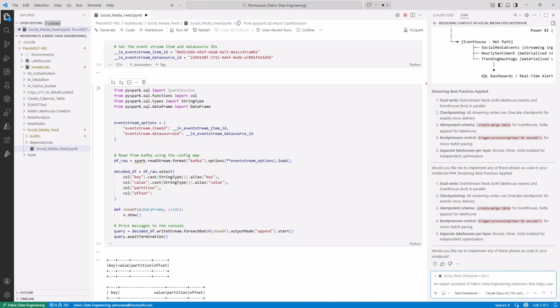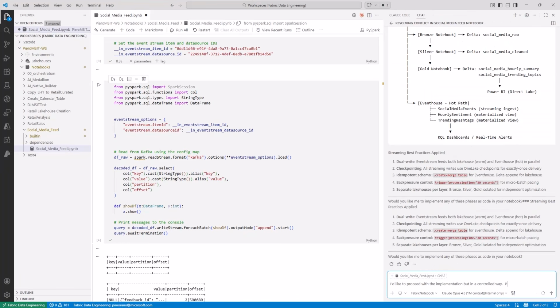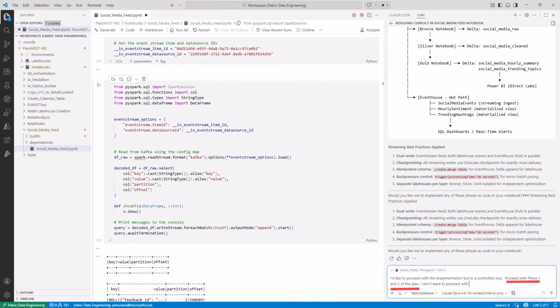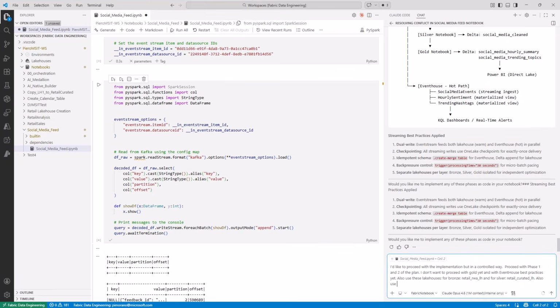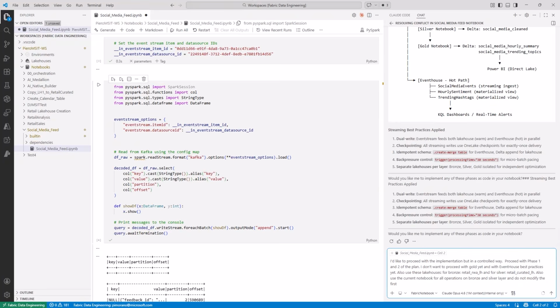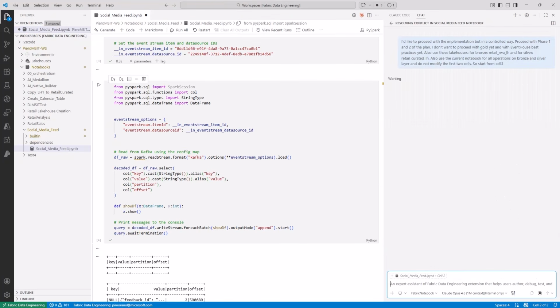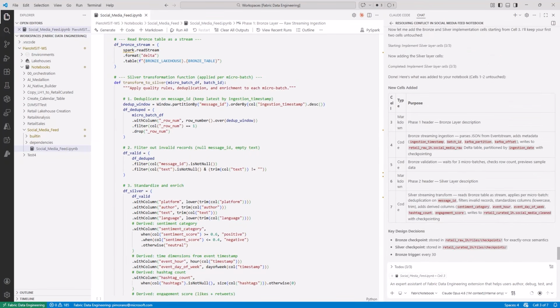But I want to move in a more controlled way, so I asked Copilot to continue only with phase 1 and phase 2 for now, meaning bronze and silver only. I also make the Lakehouse targets explicit: retail raw LH for bronze, retail curated LH for silver, and I want to preserve the setup I already have, so I asked Copilot not to modify the first two cells in my notebook, and instead implement everything starting from cell 3, keeping all the new steps in the same notebook. Copilot identifies the two lakehouses for bronze and silver using the Fabric Notebook MCP server and proceeds with the plan, maintaining the first two cells untouched.